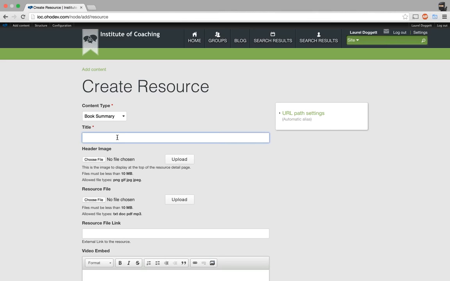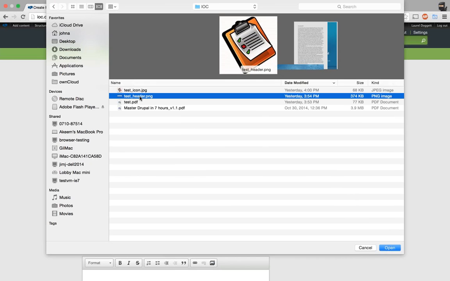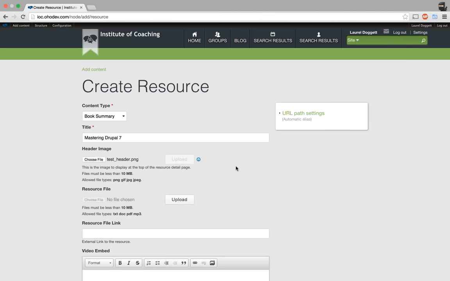I have some examples, so we'll just call it Mastering Drupal 7. Jim mentioned that there's going to be an option of having a header image. This is not a required field. All the required fields have a red asterisk right next to the label. Header image does not have an asterisk, so we don't need to put one in, but for this example, we'll put one in. I have an IOC folder here, and I just created a test header image that we can upload.